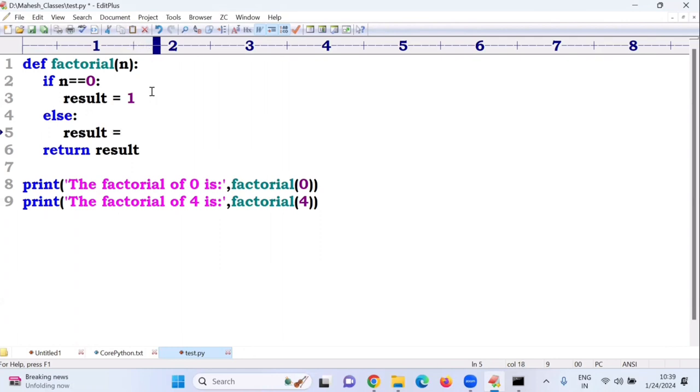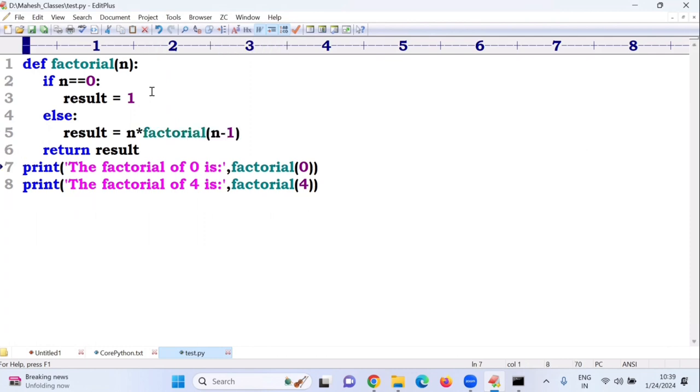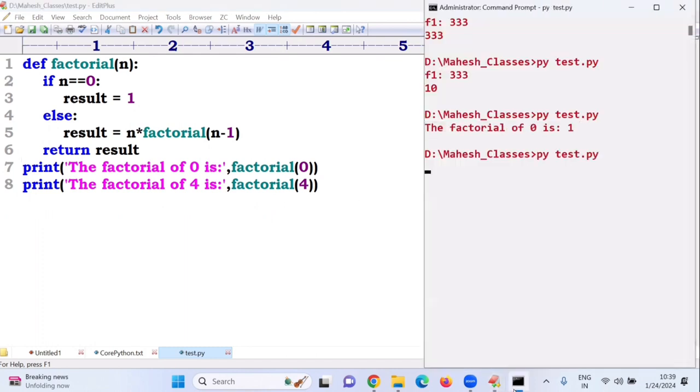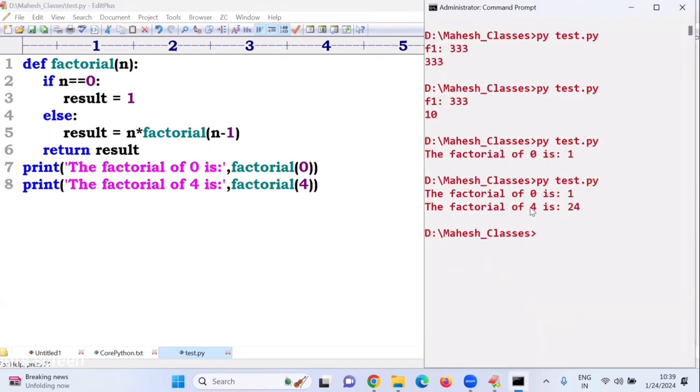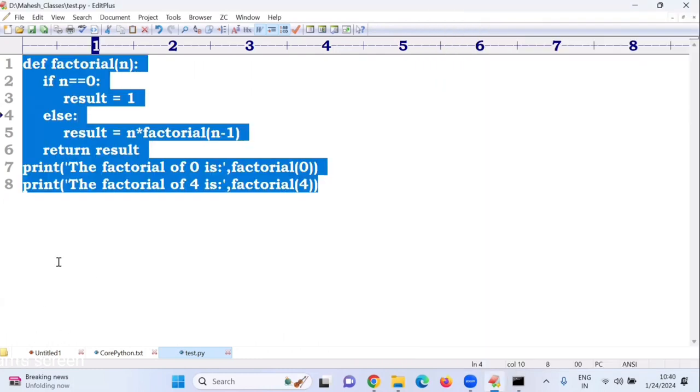Result equal to, just now I've given a formula: n into factorial of n minus 1. Automatically it is calling the same function again and again. Factorial of 0 is 1. Factorial of 4 is 24.